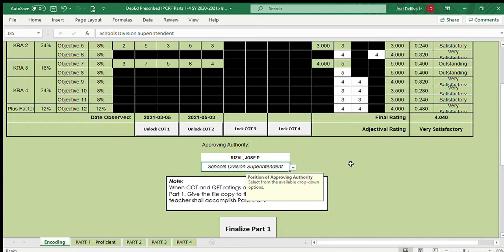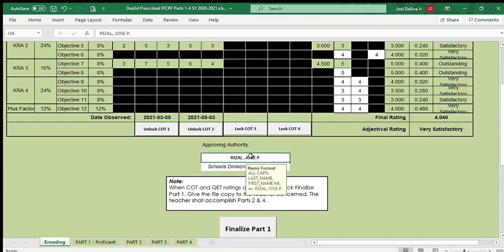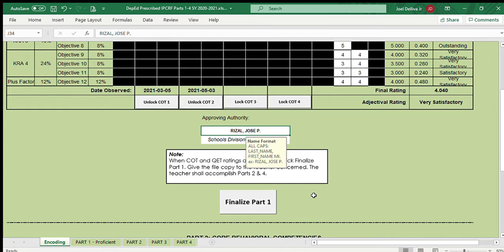And then we have a note here: when COT and QAT ratings are finalized, click finalize part 1. Give the file copy to the teacher concerned. The teacher shall accomplish parts 2 and 4. So after that, we have to click finalize part 1. The rater's password is still required, and then you have to click Go.